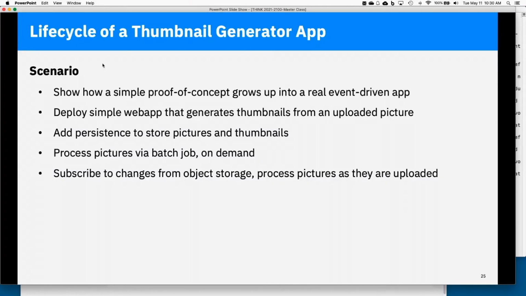Okay, so what I'm going to do is start out with a proof of concept application. Then the application is just going to be a simple web app that will generate thumbnails based upon the user uploading a picture to that web app, and it's going to process the image, generate a thumbnail, and just return it back over the exact same HTTP request so the user could see the thumbnail. And that just proves that my thumbnail logic itself works. Then I can work on building out the infrastructure around my thumbnail logic.